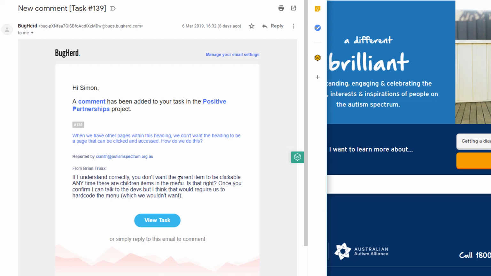This works a lot better than just sending emails back and forward or spreadsheets, because we can track each bug individually and prioritize them and get them done as fast as possible.